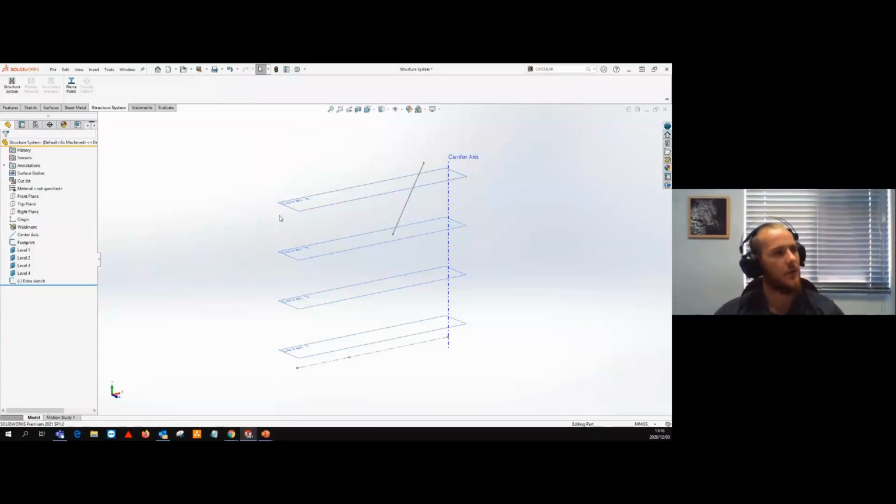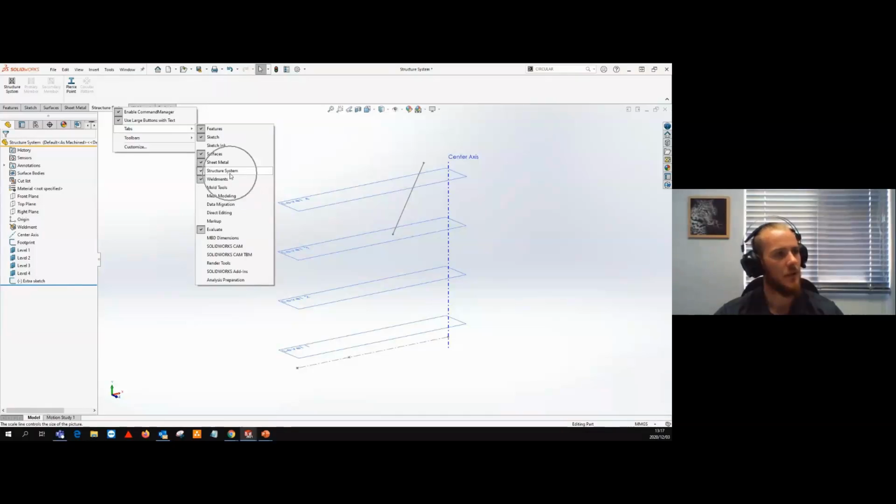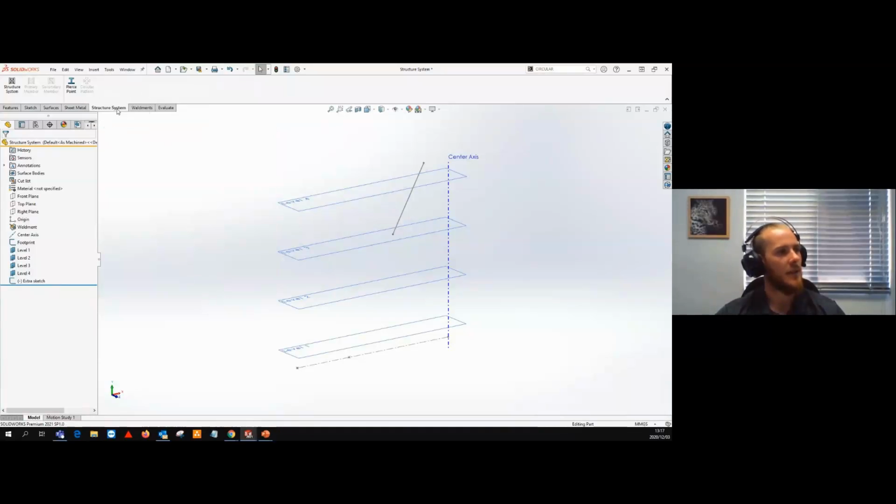So the first thing you're going to do is simply right-click anywhere in this top gray area, go to your tabs, and make sure to put the actual structural system tab on, basically bringing it to life. As I said to you guys before, please bear in mind that the Weldments tab is completely separate from the one being demonstrated this afternoon.